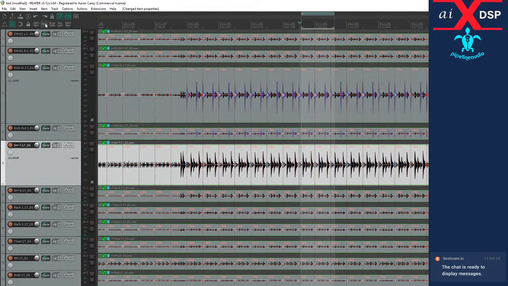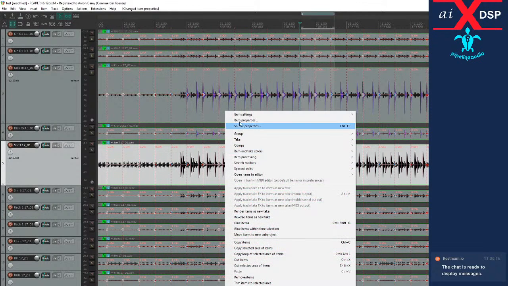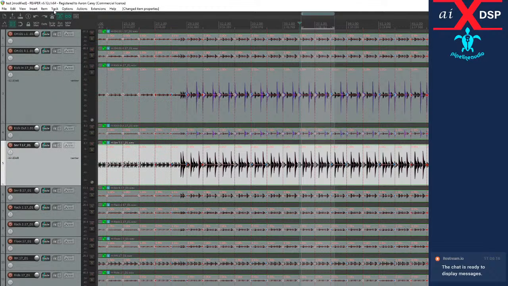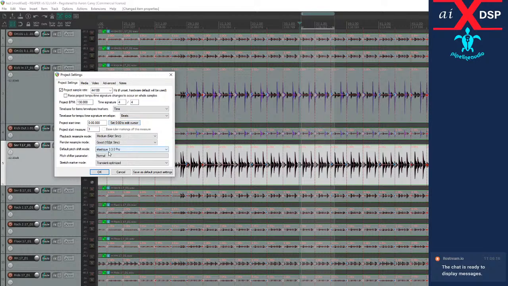Now there is, in item properties, I think, yeah, stretch markers fade size. I've tried different sizes for that, and I've never really gotten much different. You don't see it in here actually.